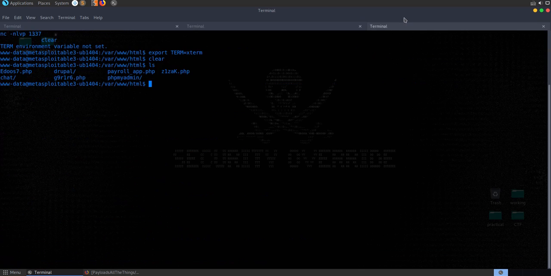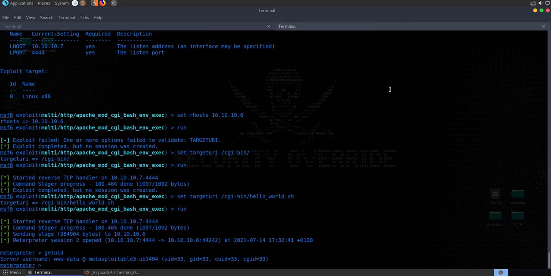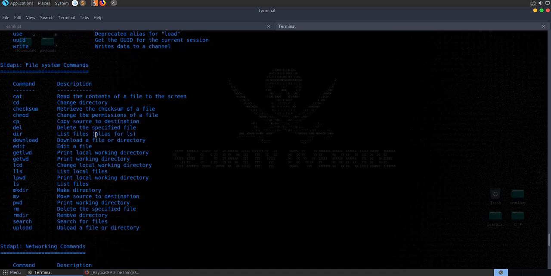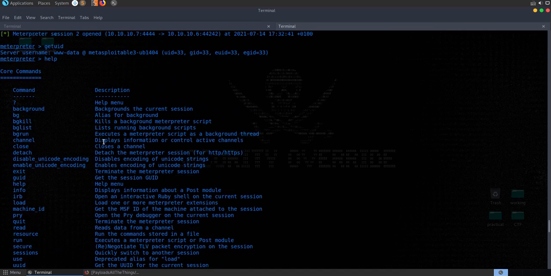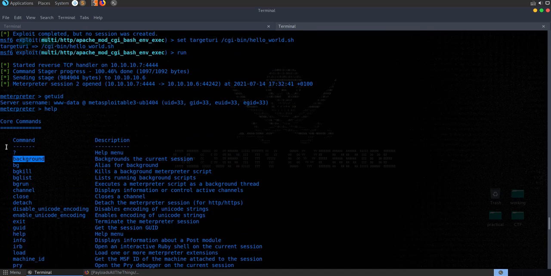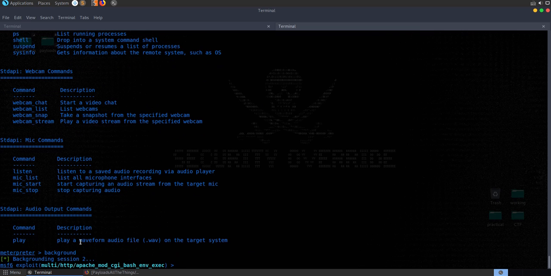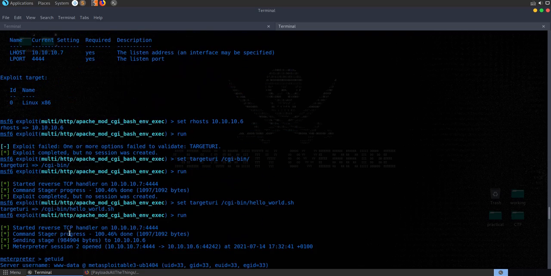So let me just close some of these windows down. Don't need that shell anymore. If we check the help section now, we now have Meterpreter help rather than the Metasploit help because we're inside the Meterpreter shell. If we want to go out of this, we can background it. So we can say background, and then we're back into our exploits. We are a local user. We're www-data.